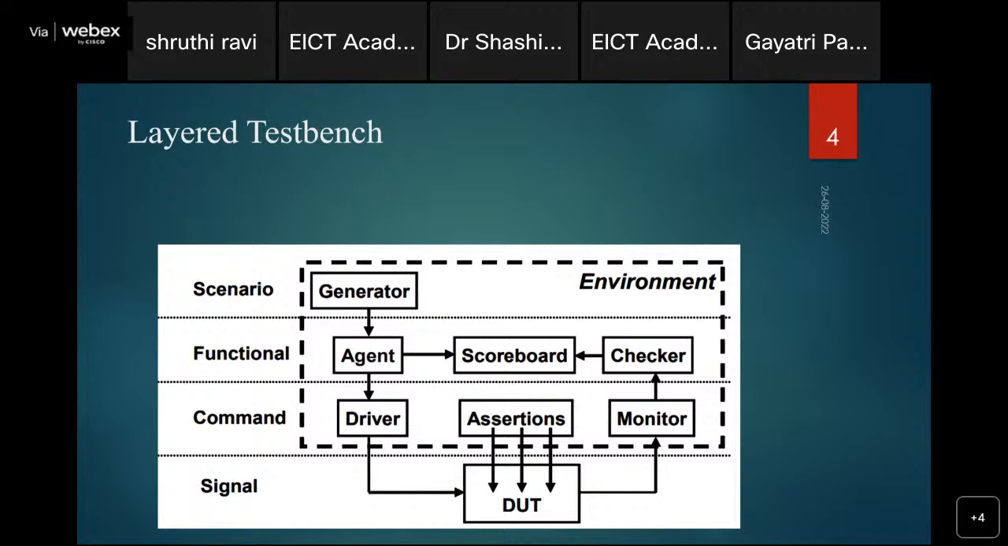Now we have to break these commands. This agent is going to break the transaction commands that come from the generator into smaller, individual commands, and it will give them to the driver as well as to the scoreboard. Now what will the scoreboard do? It will receive the commands from the agent, and it predicts the results of the transaction.